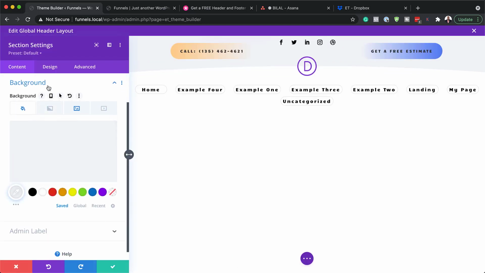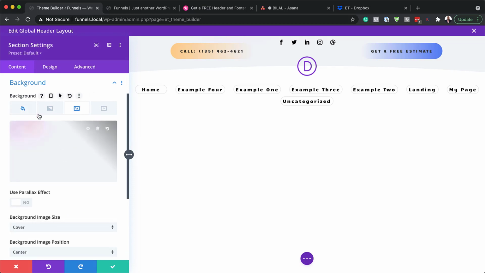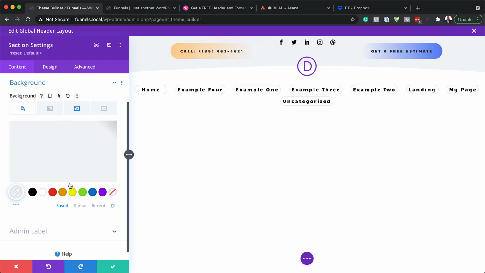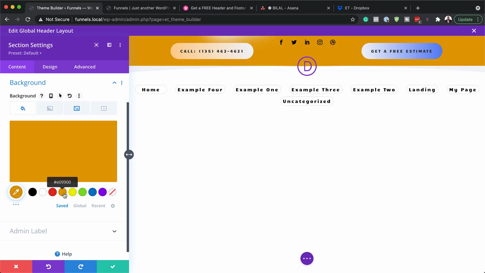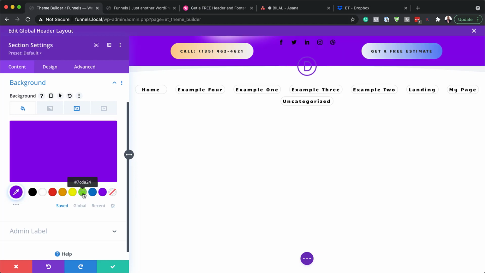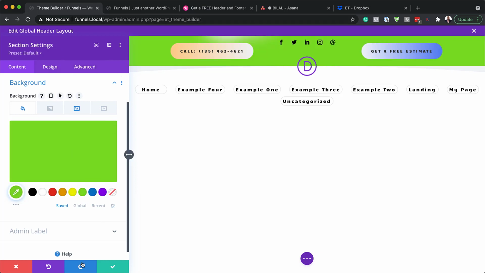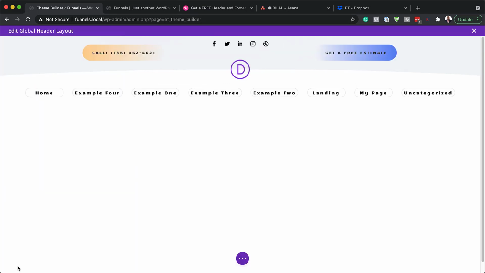If I come over here to background, this is the background color that we have. We also have an image in here. So this is where you'd come in to customize your colors. You can see here, when I click on that, our colors are changing. Okay, so this is where you change your color if you want to match them with your website. So I'm just going to get rid of this.